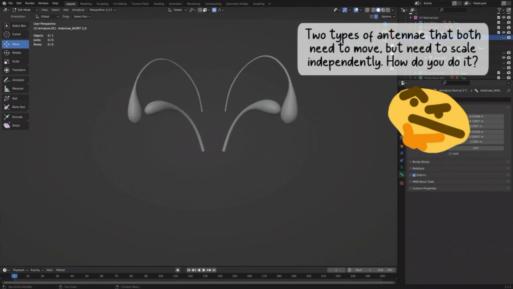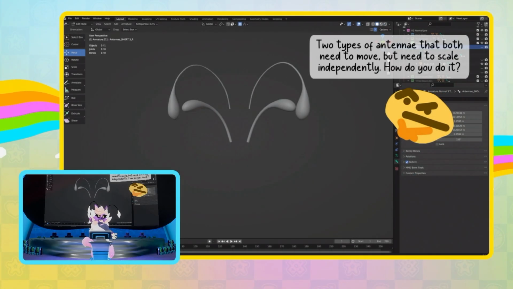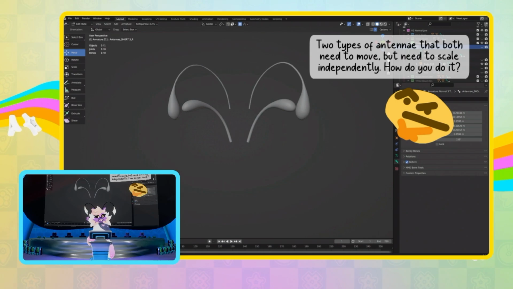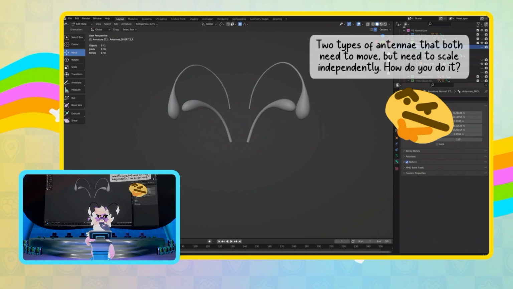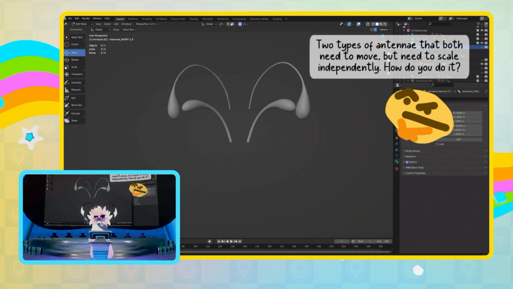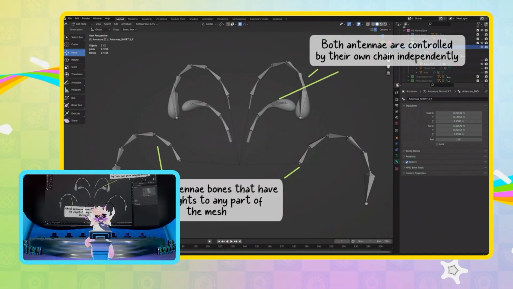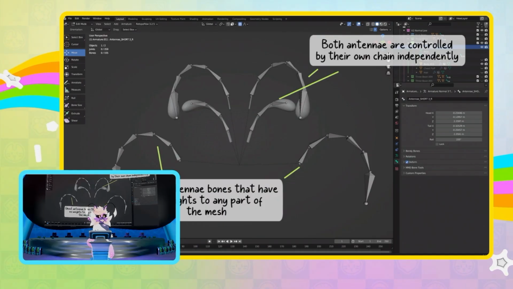Now, I'm going to show off a neat but advanced trick. Take a look at my antenna. I have two versions of these, one short and one long. I need to be able to swap between the two by scaling the bones. But if they're controlled by the same bones, then that would be impossible. They would both scale at the same time. So each antenna actually has its own chain of bones that they're rigged to. They move completely independently of each other.